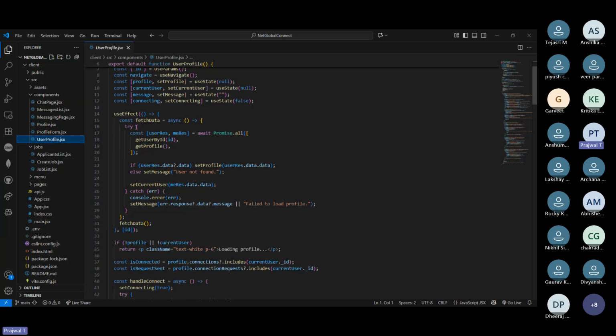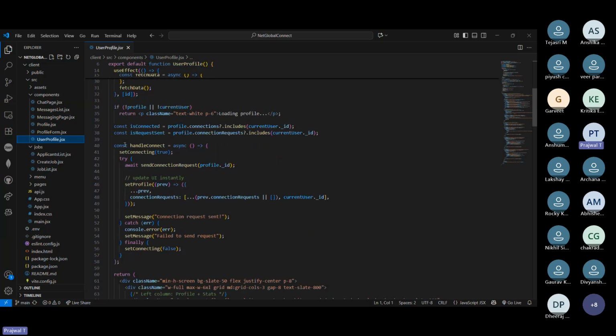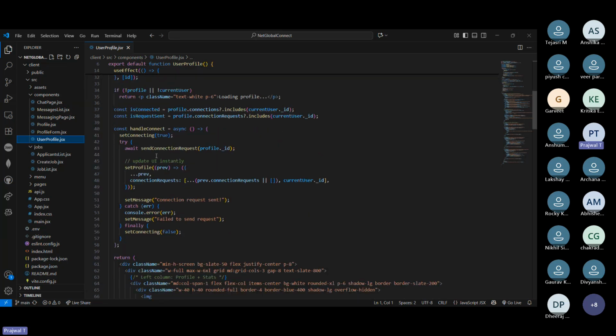Here it fetches all the data about the users, like the profile, their name, their education, their skills, everything. It will fetch the data and display it. Handle connect is the handler for connections. We can click on connect, and the connection request will be sent to the other user, and the other user can accept or deny that request.